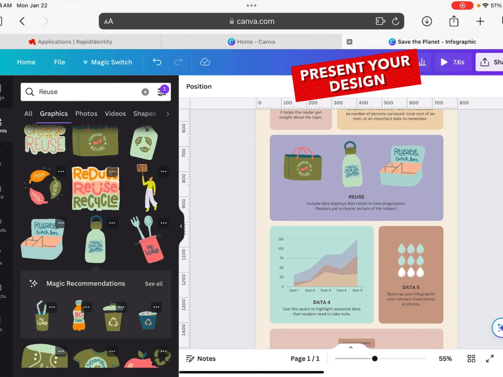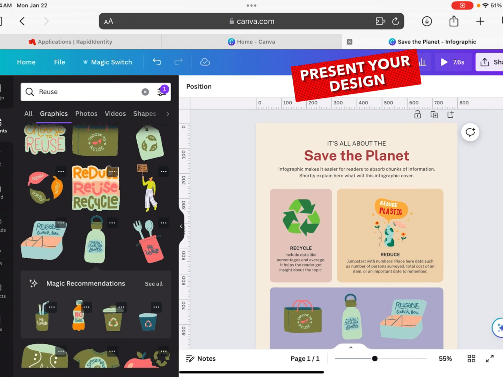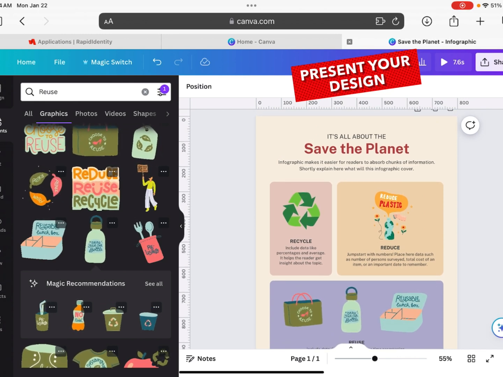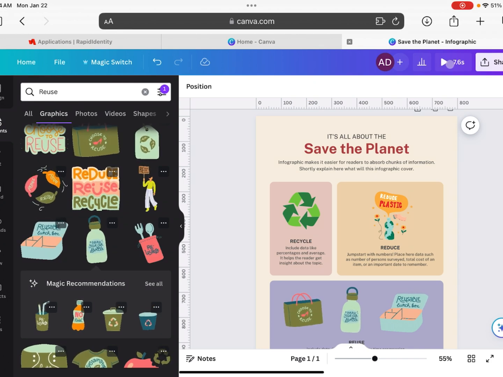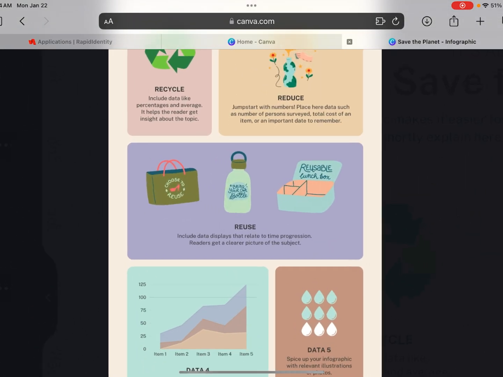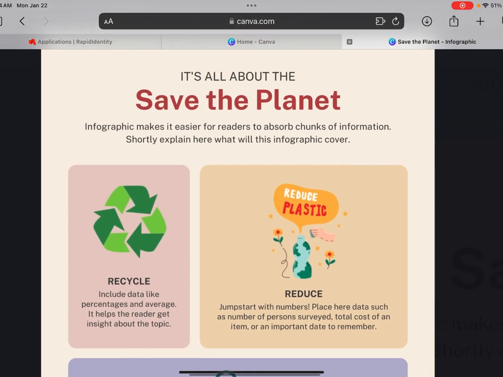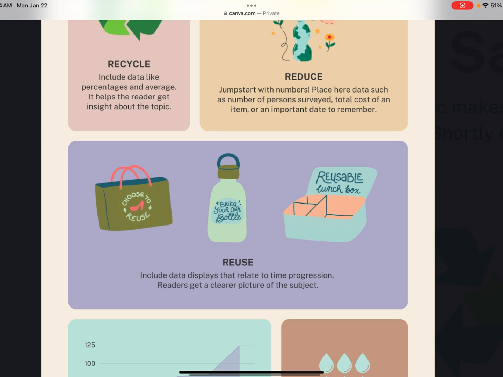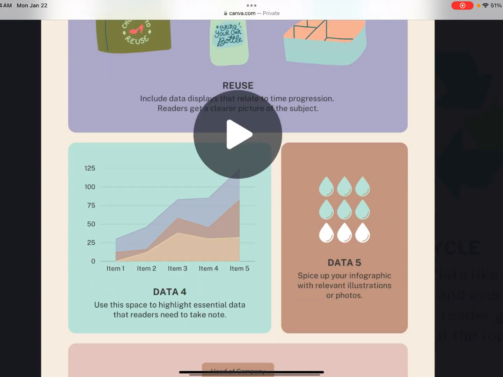When you have put all of your finishing touches on, it is ready to present. You are able to play this in presentation mode for your class. You can zoom in with your 2 fingers to highlight the different pieces, and any sort of moving graphics will continue to move throughout your presentation.